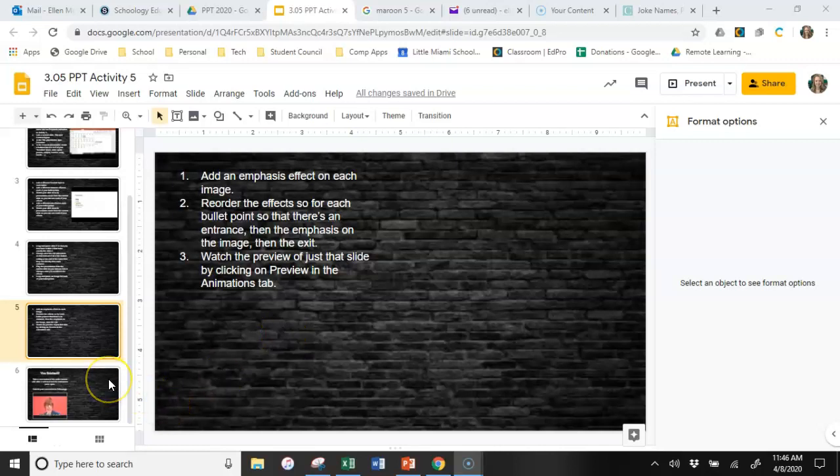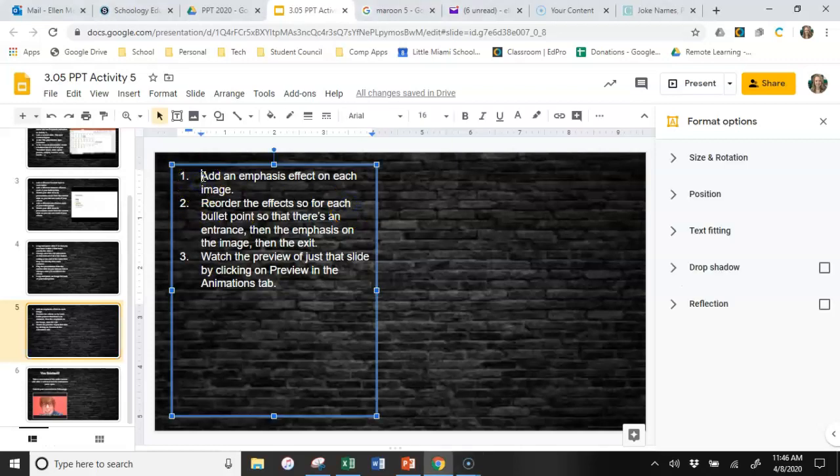Okay, we are on your last slide where you're actually doing some work, and this should be getting pretty easy to you guys. I want you to go ahead on that same slide, slide 3, we're going to add an emphasis effect on each image. Typically, you would not do this. Oh, no, just kidding. I lied. Back step. All right, add an emphasis effect on each image.